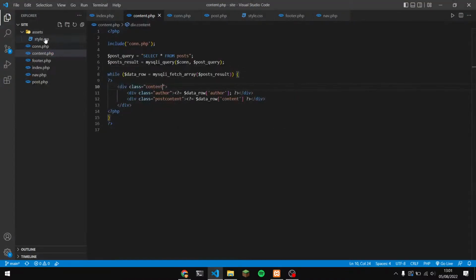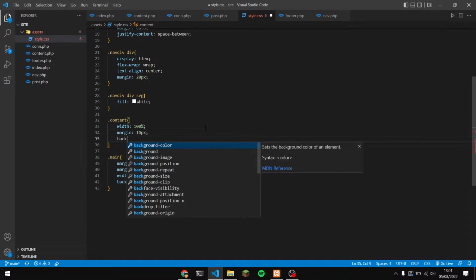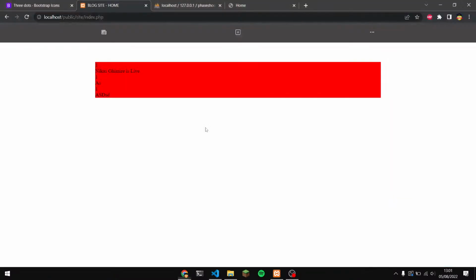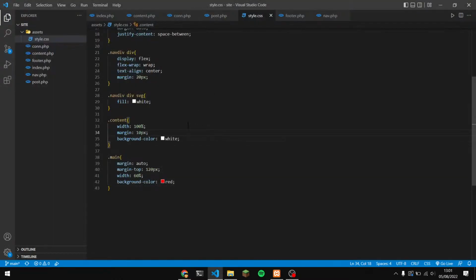If we make this a content, and inside of a content, we just have a margin of like 10 pixels and background color of white, we can see the difference here. Okay, we can see the difference here, right? So basically this is a post, which is a content. This is also a post, which is a content. And these all are included inside the main division. Okay, makes sense.